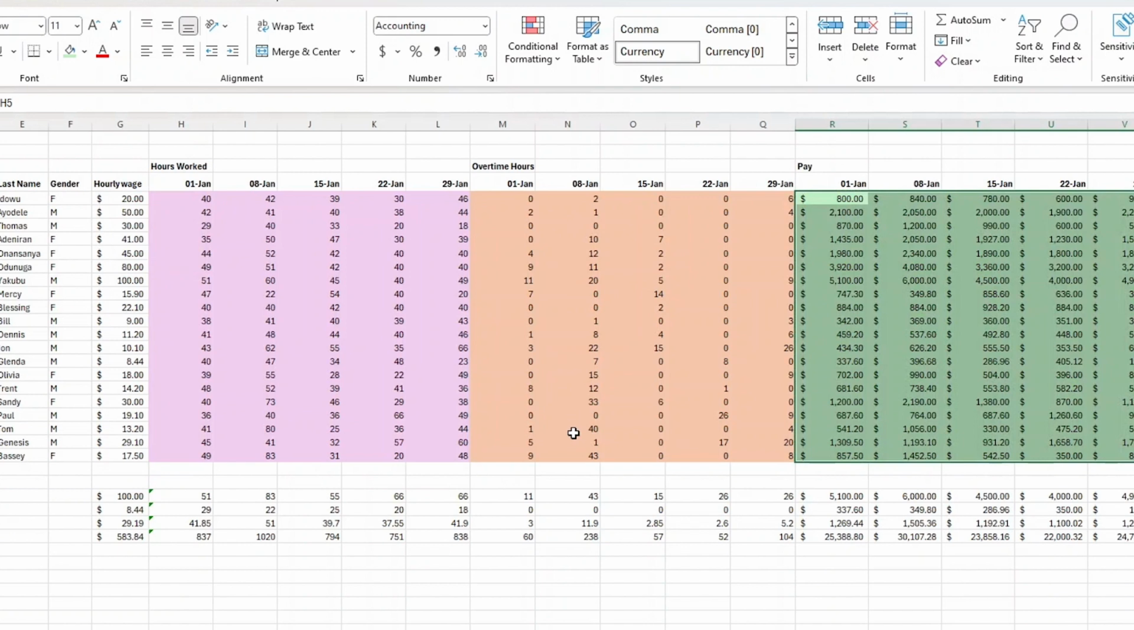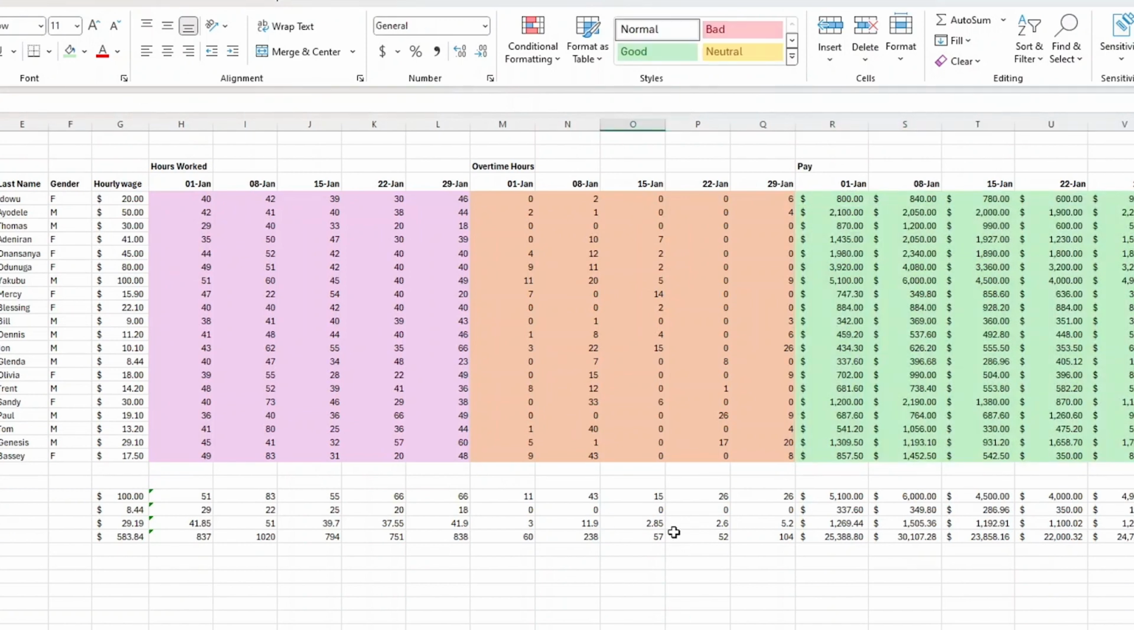You can see I'm choosing colors that are not too flashy, because we also need to consider people that have color vision deficiency. So you can see the hours worked is different from the overtime hours and the pay, because we've added some font colors. So that is it. We've done the month of January in hours worked, overtime hours and pay.